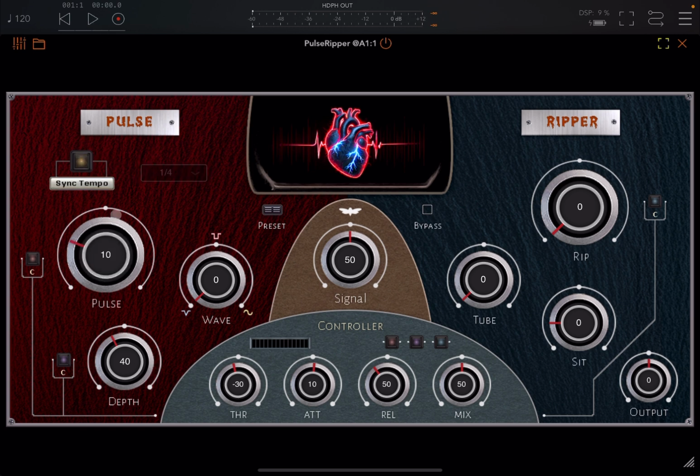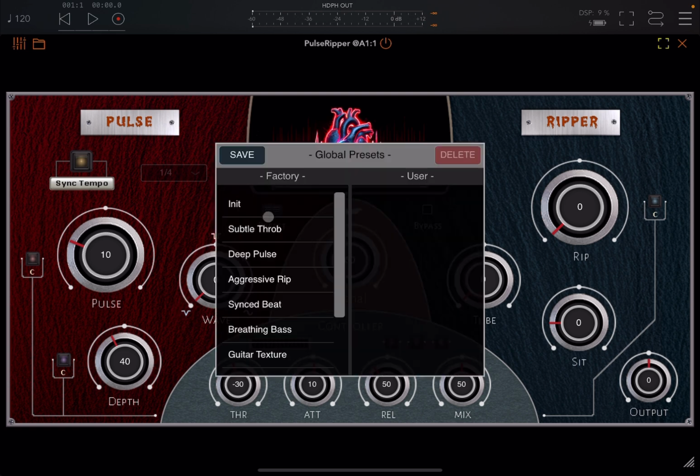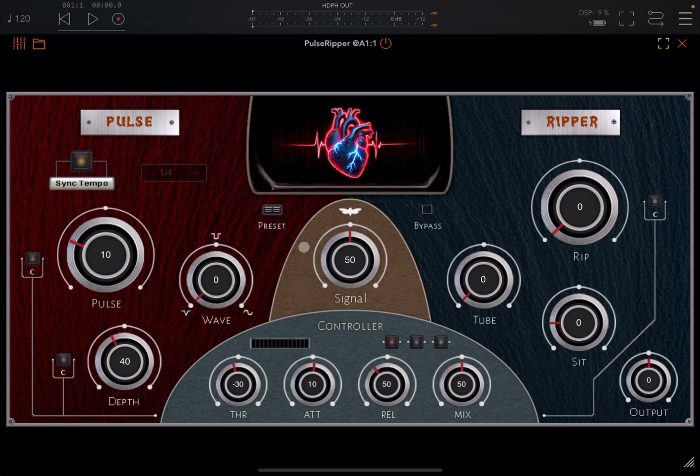I actually prefer to have it here manually adjustable. Here is where you adjust the pulse, or the rate, the depth, and then the type of waveform utilized. You have access to a number of presets, factory and user presets. Great, there is an init preset, which is fantastic. Here we have a dry and wet control, and then at the bottom we also have controls for your sidechain.